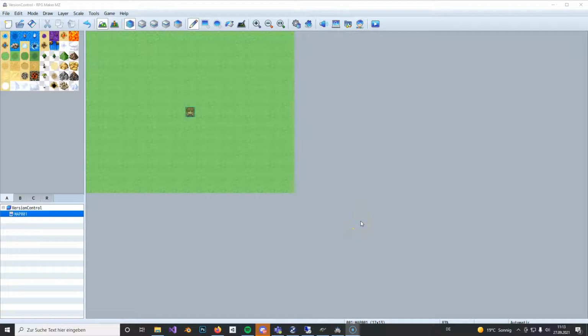Hello there. Today I will show you how you can use version control on RPG Maker MZ. And the first question is obviously, what is version control?